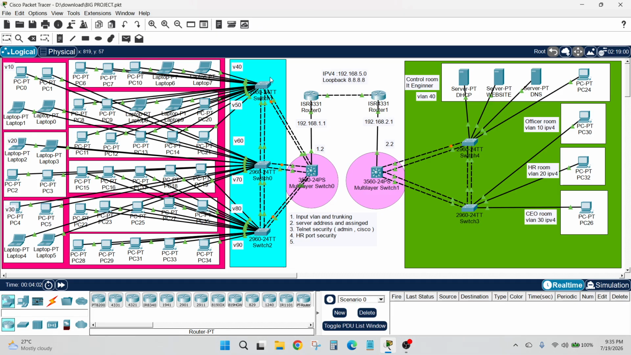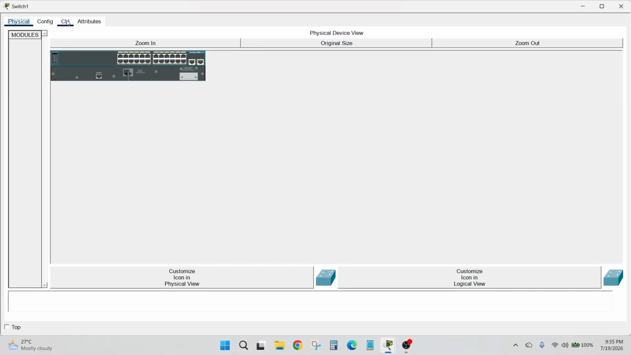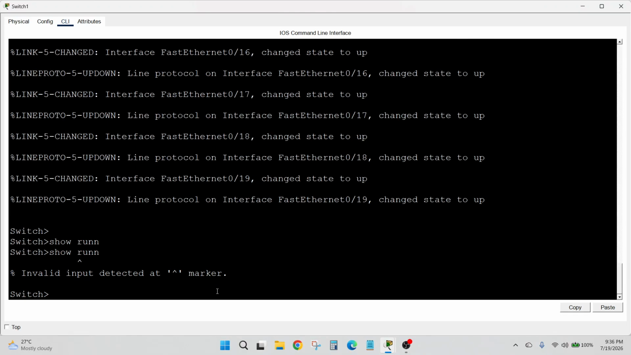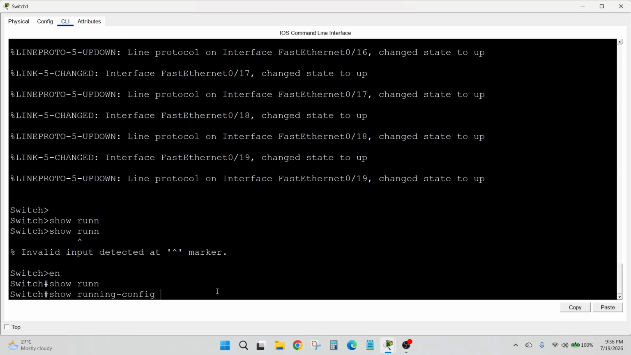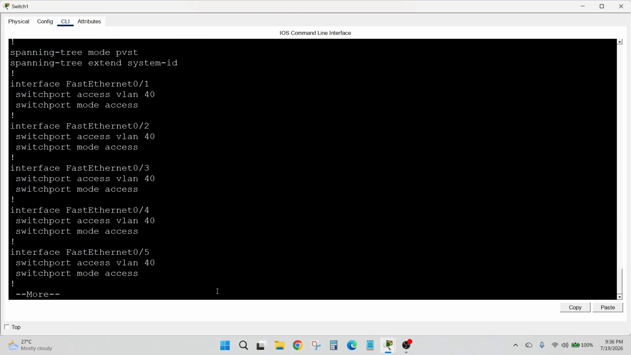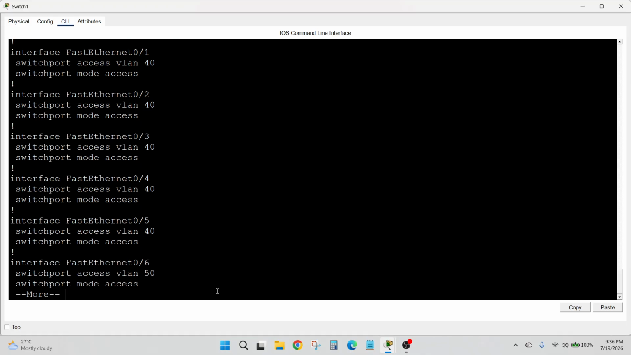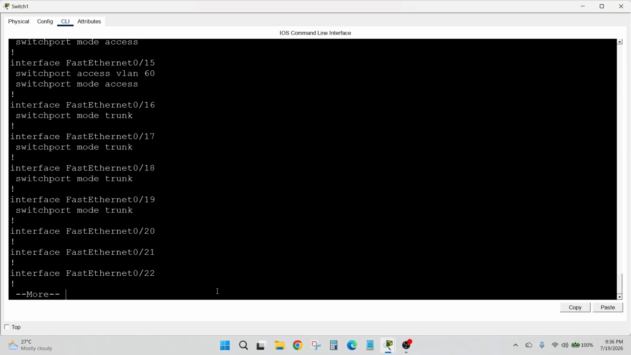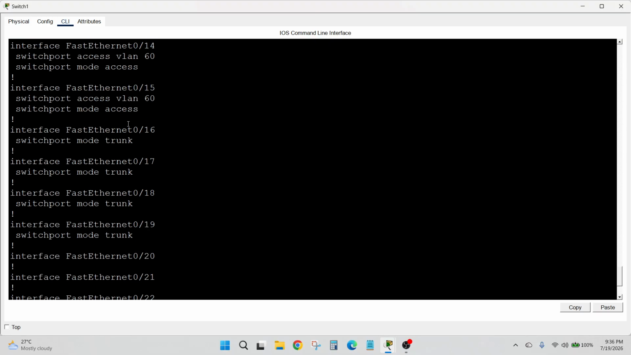We configure our switch. Show running. Show running. You see, first of all I assign our VLANs. You can see our cable and VLAN configuration totally done first of all. Then we configure trunking on the last ports. We configure trunking on our last ports 16, 17, 18, and 19.